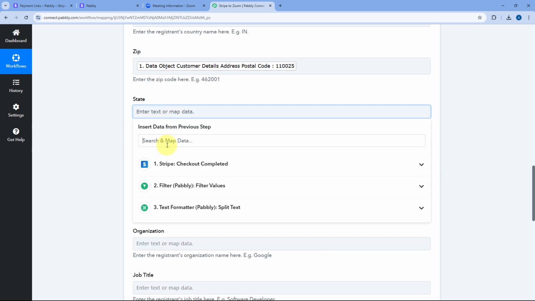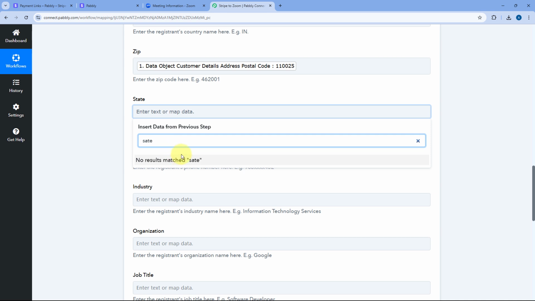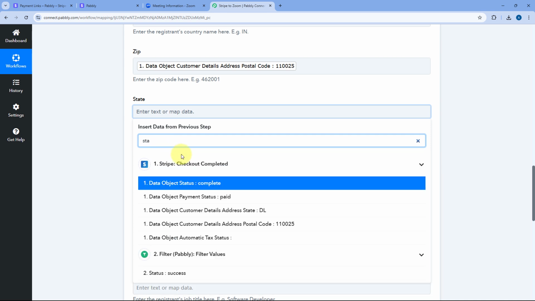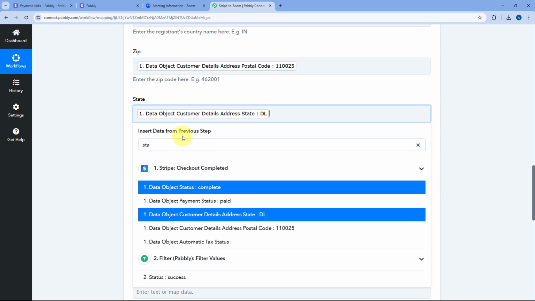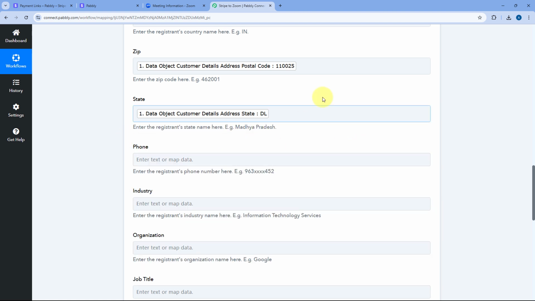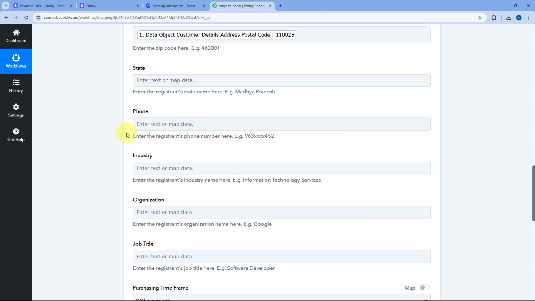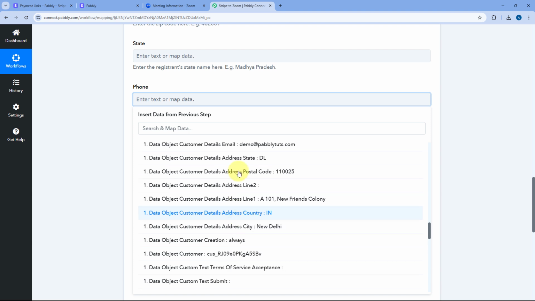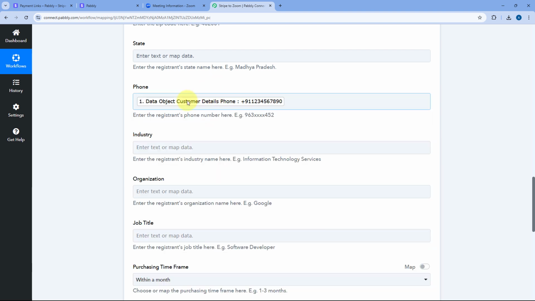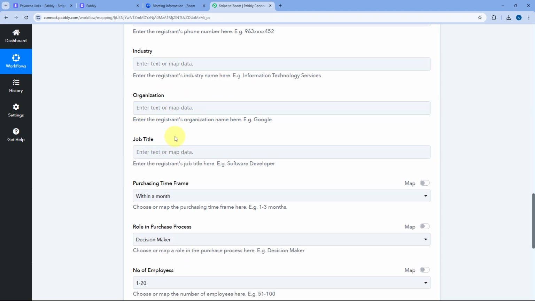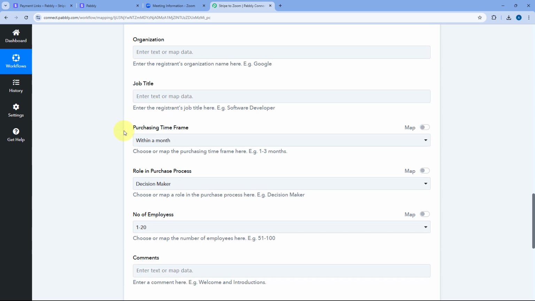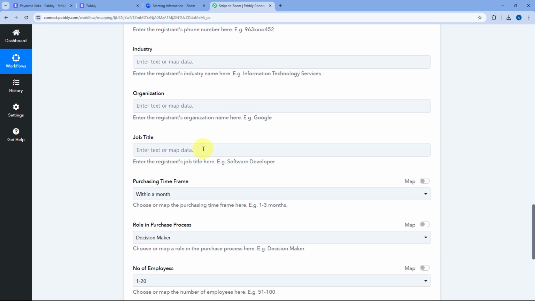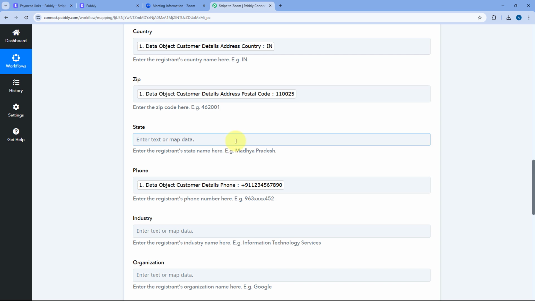The state is also received. The response of state is received over here. So let's search for the response of state and map it too. So in this way, all the details which we are receiving over here, we are going to map or enter. Let's map the phone number. So we'll search for the response of phone number over here. Here it is, select it and map it. The rest of the details are not received, like industry, organization and all of that. And these fields are also not mandatory, not required.